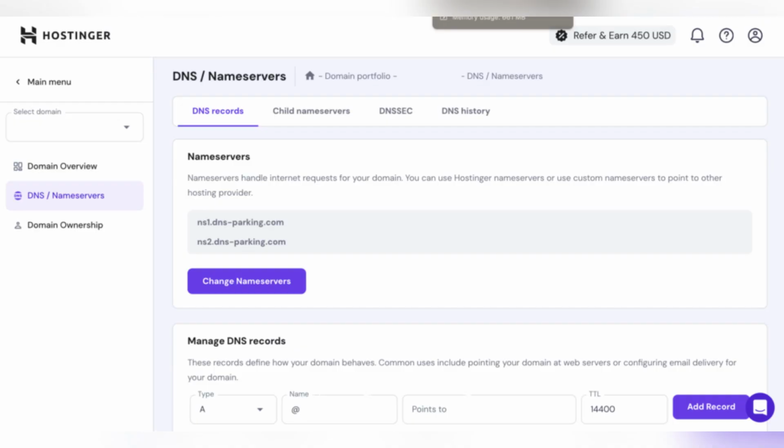Update DNS in Hostinger. Log in to Hostinger. Domains. Manage next to your domain. DNS or name servers. Manage DNS records. Delete conflicting records like defaults.